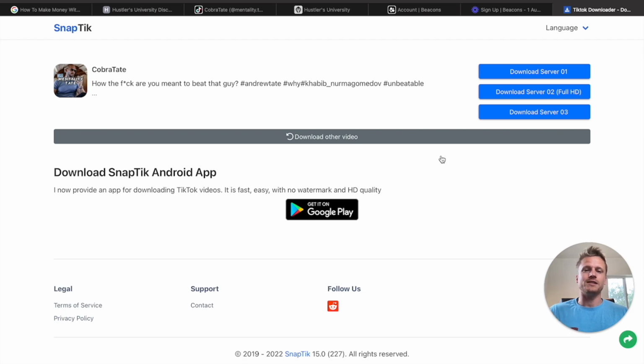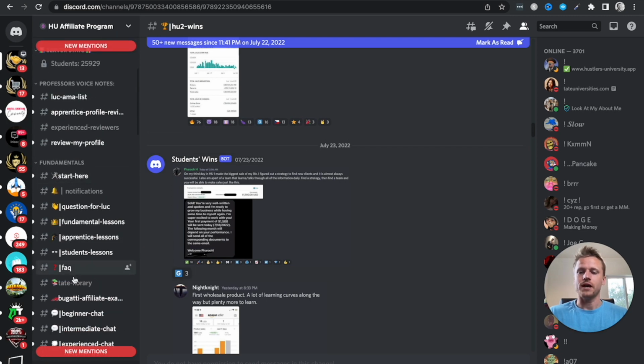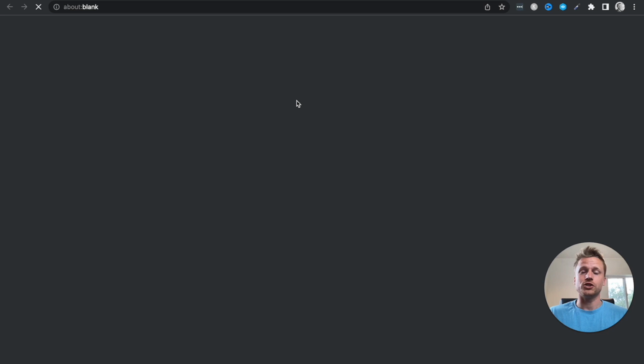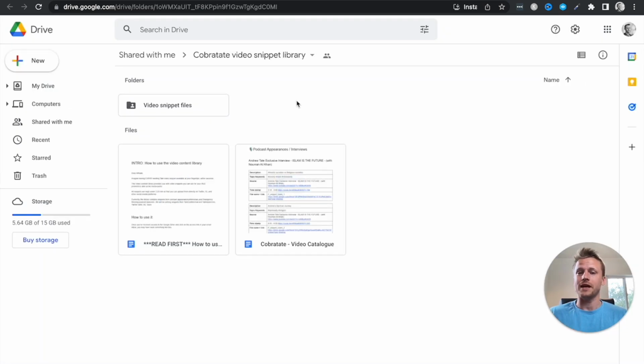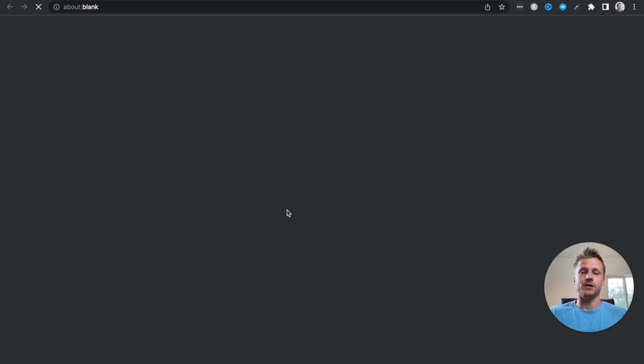And then the other way is to use the Tate Library. You will find the Tate Library inside of the HU Affiliate Program section. So what you have to do is just scroll down and you can see here it's with the library books. It's called the Tate Library. It's a Google Drive that has a bunch of different folders of all these clips that you can use that have Andrew Tate talking about different things. So all you have to do is just click on the Tate Library video catalog.